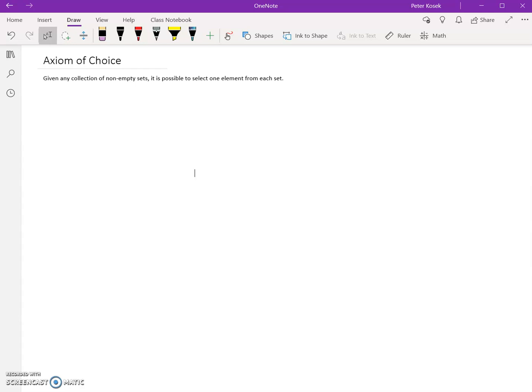So let's talk about the axiom of choice. That says given any collection of non-empty sets, it's possible to select one element from each set. The example that I just gave in the previous video seems to make sense, but that was for finite sets. What happens if we're working with an infinite collection of sets?